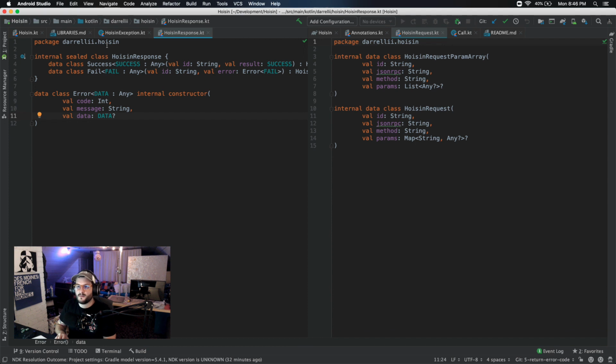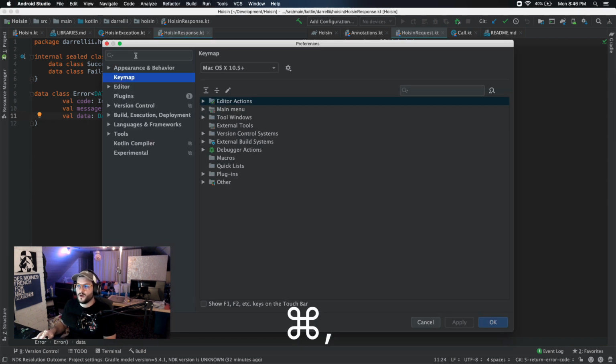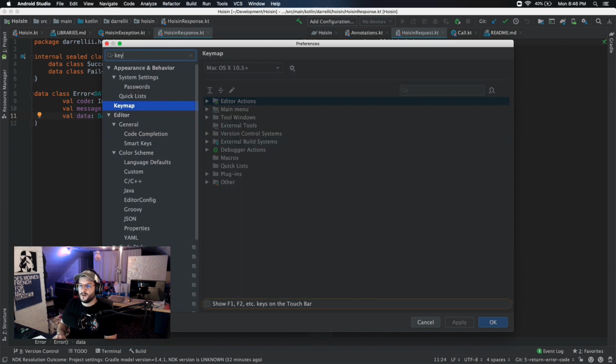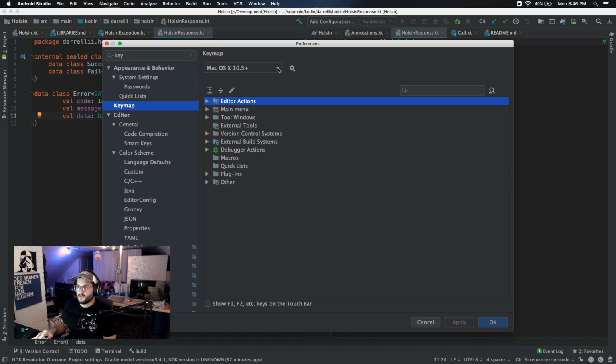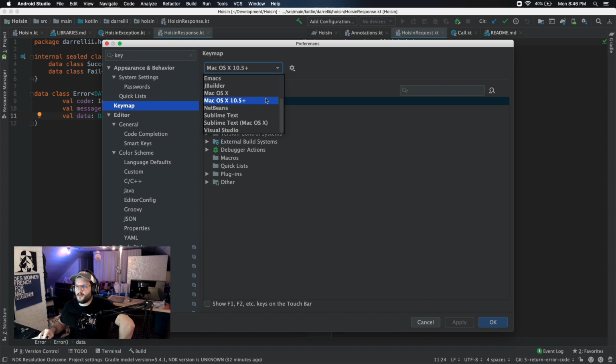Okay, I'm going to hit Command comma real quick. I just want to show real quick, I think I'm already there actually. If you just type out keymap, you'll find it. This is what I searched for earlier. This tells you what type of shortcuts you currently are using. I'm on this computer on OS X 10.5 Plus. I'm pretty sure this is the same as just doing Mac OS X.